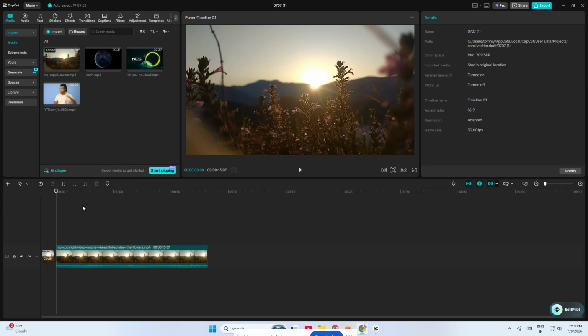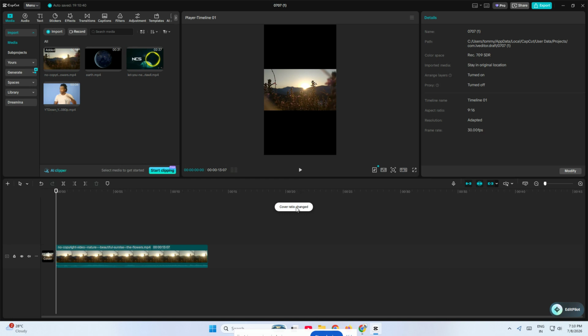Before you export anything, the first thing you want to do is make sure your video is set to the proper TikTok format. TikTok works best with a vertical 9:16 aspect ratio, so check your CapCut projects before moving forward. This is important because if your video is the wrong size, it may show black bars, crop incorrectly, or just not look as professional once it's uploaded. So take a quick second to confirm that your edit fills the full vertical screen.